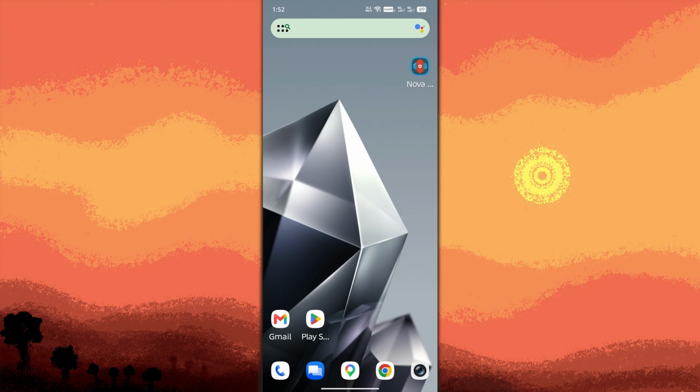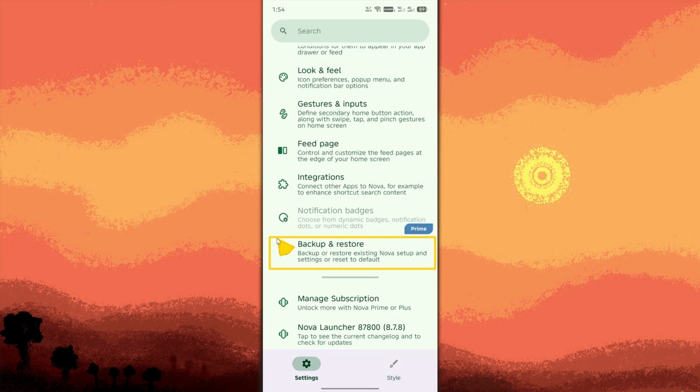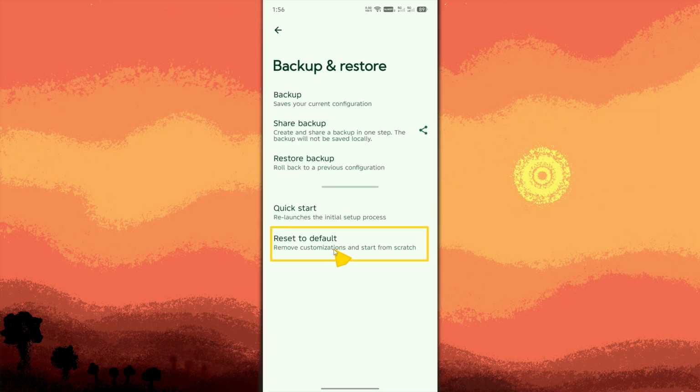To begin, unlock your Android device. Go ahead and hold the empty space on the home screen. Tap the settings menu. Look for a reset, restore, or reset layout setting. Tap on the similar option. Find reset to default or similar option.